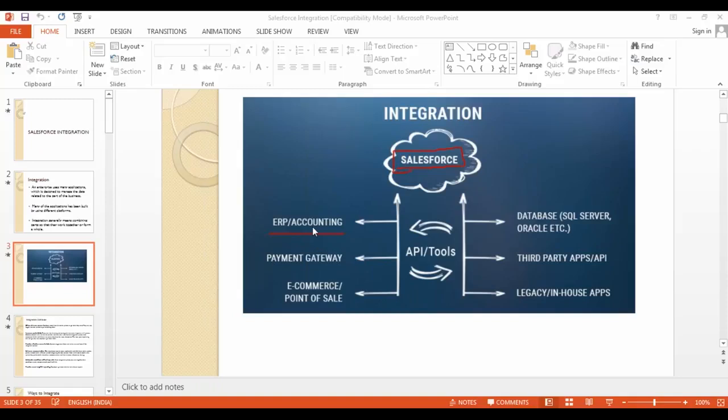Like Tally. Tally is one of the accounting packages, so we can integrate Salesforce with Tally also. We also have payment gateways for banking systems, where we can integrate as well. And then e-commerce or point of sale. E-commerce means online applications like Flipkart and Amazon. With these also we can integrate. Then point of sale applications.